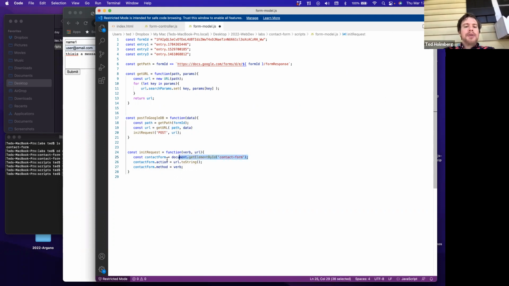Then I'm going to just grab the contact form from the document object model, and I'm going to set the action attribute to be the string of the URL, and I'm going to set the verb, which is what we passed in. So it's going to be post. And just to test this out also, I'm going to do a console.log on this URL so we can see what this URL looks like.